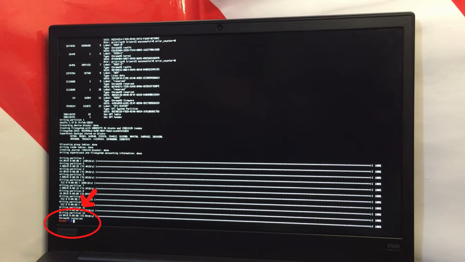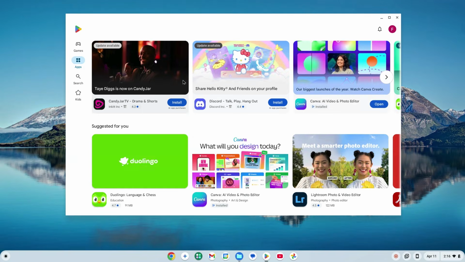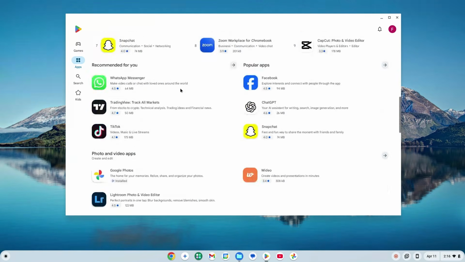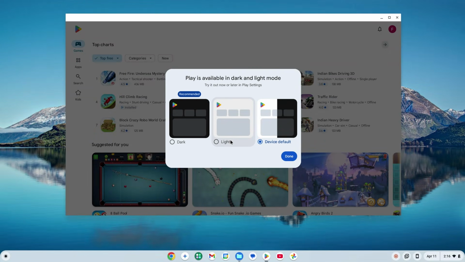Now, Chrome OS will start installing on our drive. The installation can take some time depending on your disk speed. After it's done, you will see a message saying that Chrome OS was installed. After that, shut down your computer, remove the USB drive, and power it on again. Set it up as you did earlier. You can now start using Chrome OS with the Google Play Store pre-installed.